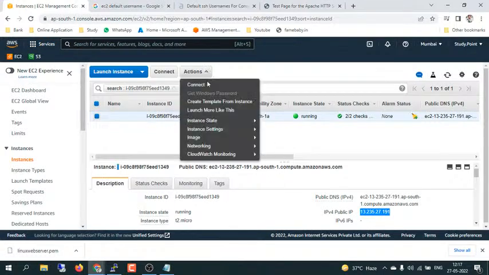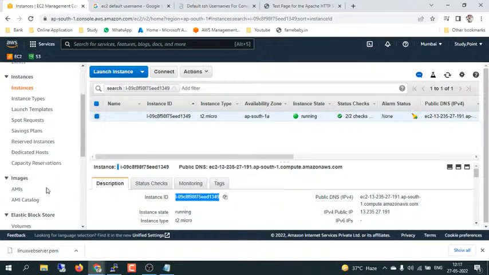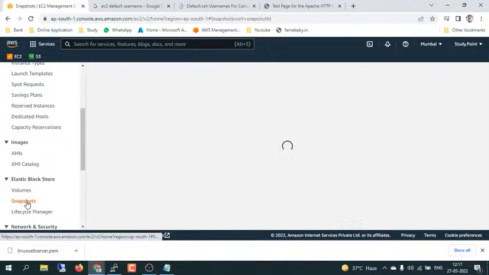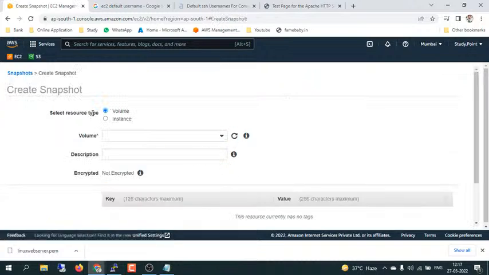Okay, and then if you want to create AMI, you can create directly from here, but we need to create a snapshot first. So copy the instance ID here, then go down, and inside Elastic Block Storage you will get the option for Snapshots. Click on that, and click here, Create snapshot.